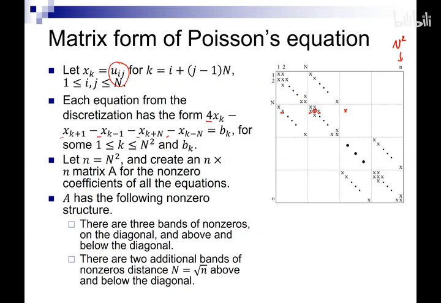And if you look at all of the rows, you see that the non-zeros are going to lie on only 5 different diagonals. The main diagonal corresponds to these terms over here. The next diagonal corresponds to the k minus 1 terms, and the k plus 1 terms are these upper diagonals. And then these two are the k plus n and k minus n diagonals. Overall you have 5 diagonals for this entire matrix.